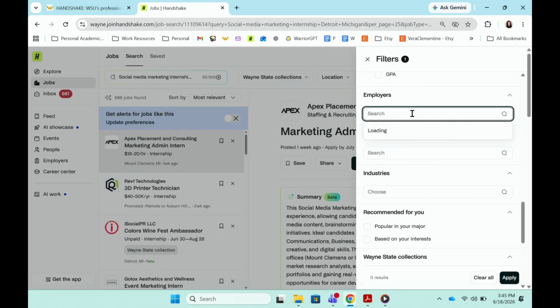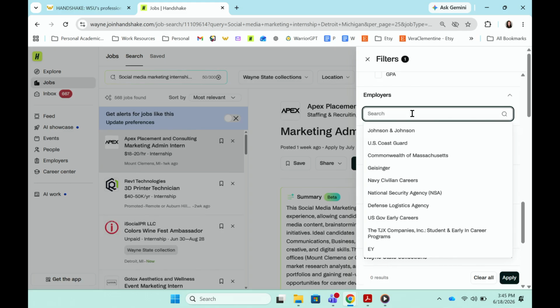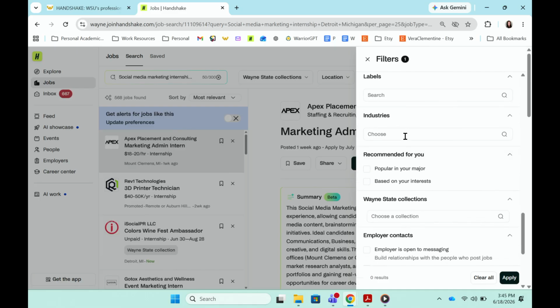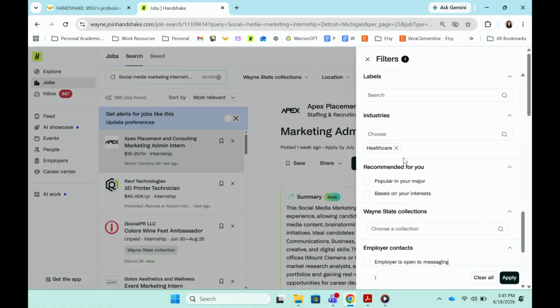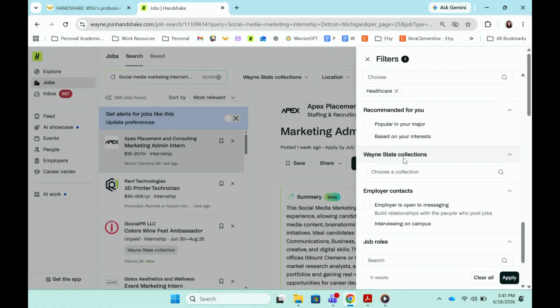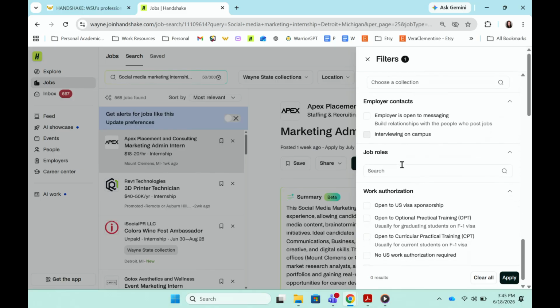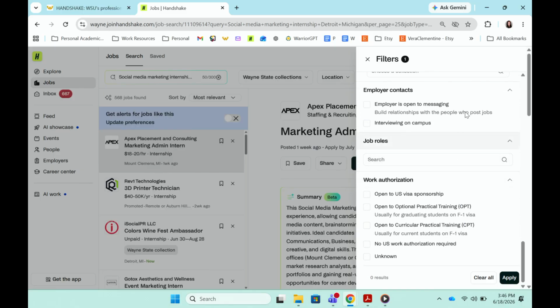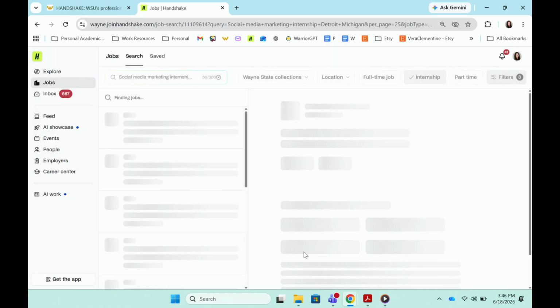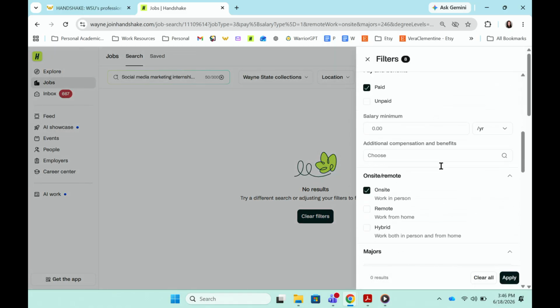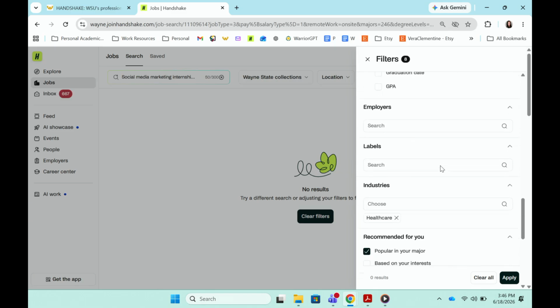You can even search if you're targeting a specific employer. You can also filter by a specific employer in here. You can also filter for specific industries. So if you maybe want a healthcare industry, you can get even as specific as that. Let's see, recommended for you, we'll do popular, and you can really go through and do any of these or none of these at all. But it all just helps you to get more specific. As you see, there's no results for any of that. It's probably because I got a little too specific, but that's okay.